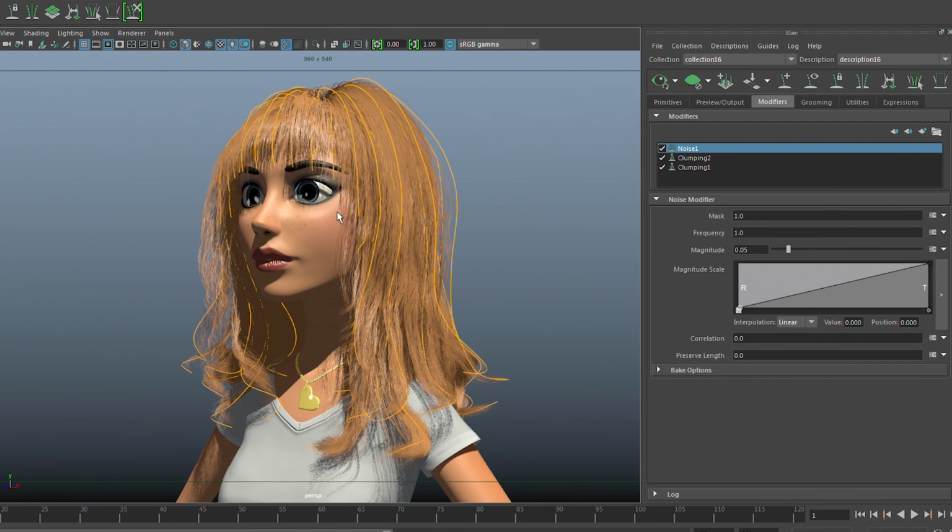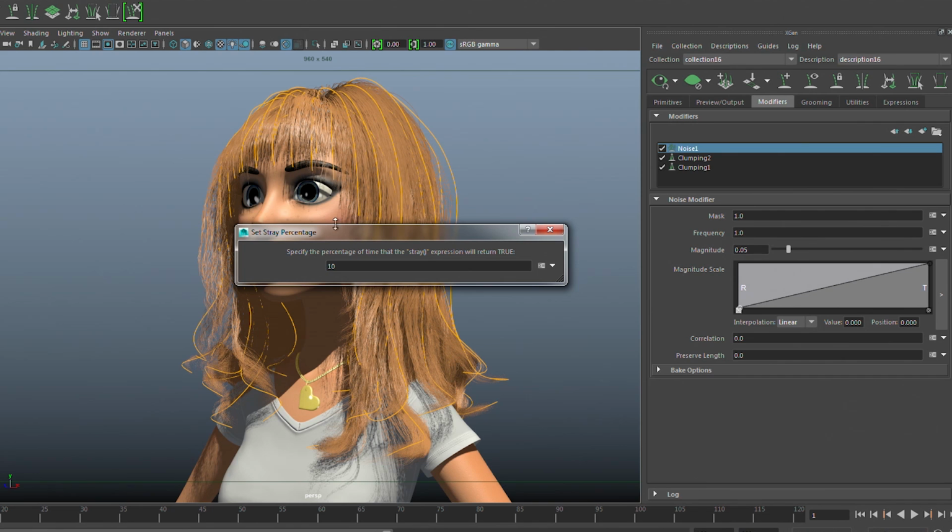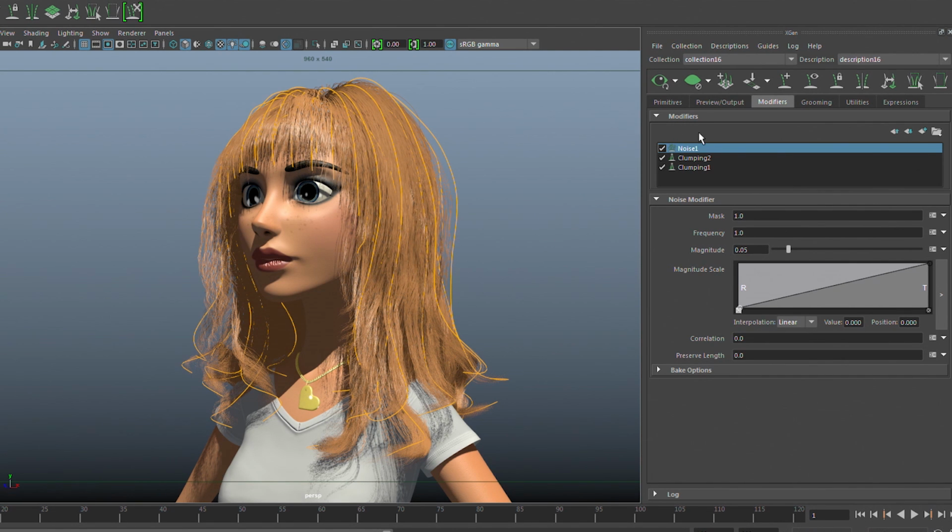Yeah. So this is pretty straightforward to do, and I've talked about this in other Maya Mondays posts in the past, but it's always good to go over again one more time. If you go to your description, you can set a stray percentage, and this is going to set the number of hairs that you can then reference in an expression. So if we put that to something like 10, 10% of the hairs now could be called out as strays.